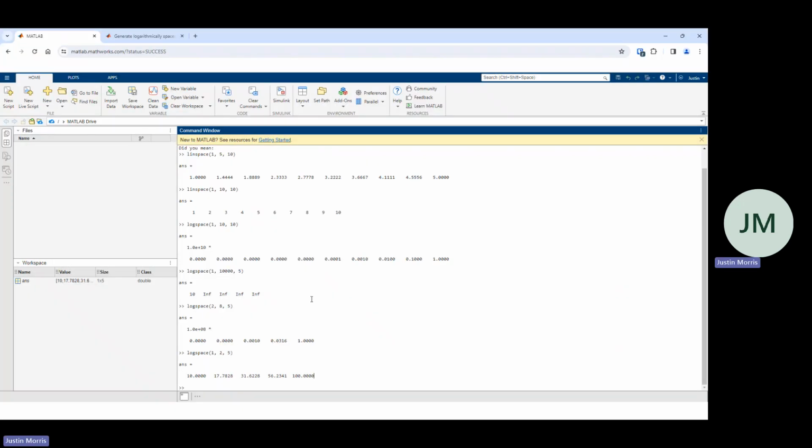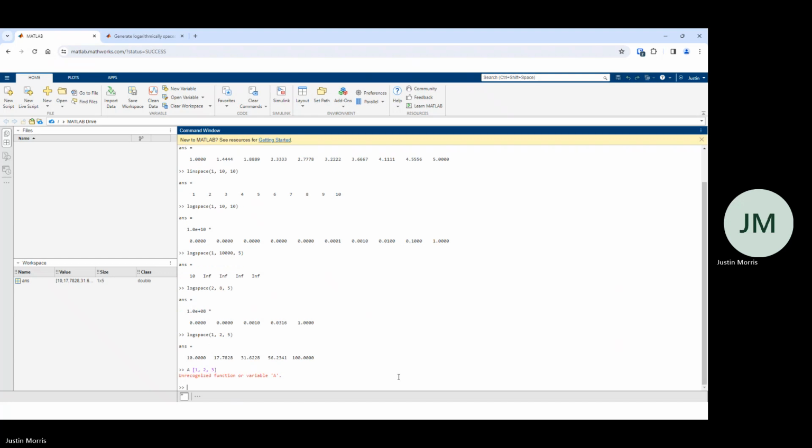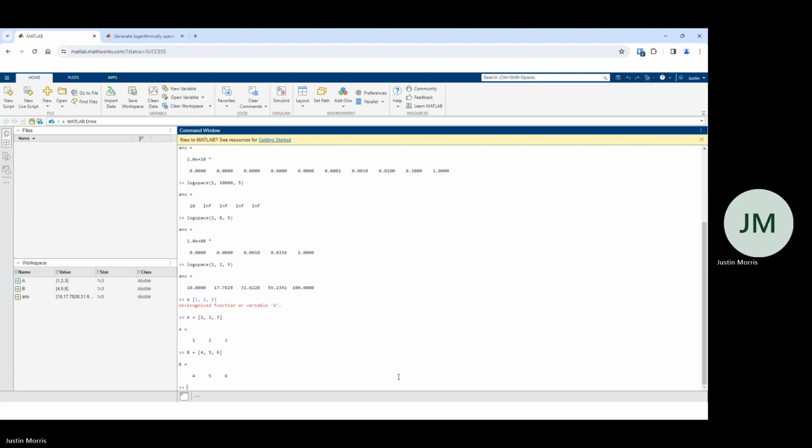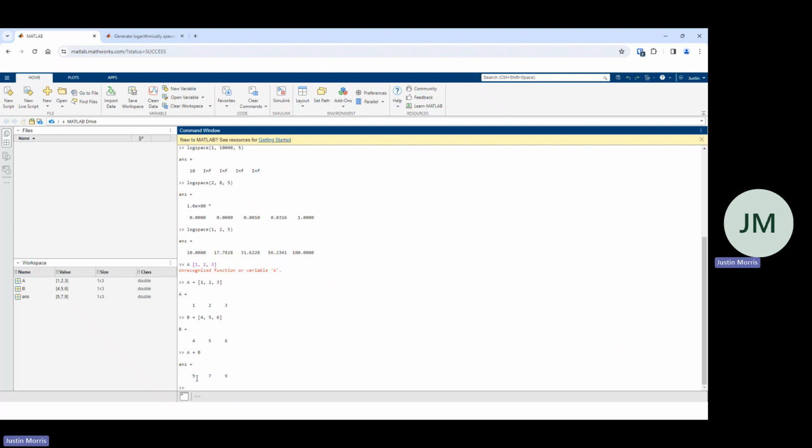So again, if we go to MATLAB, we create A is 1, 2, 3. B is 4, 5, 6. If we do A plus B, right, we get a vector back. 1 plus 4 is 5, 2 plus 5 is 7, 3 plus 6 is 9. And also do A minus B, right?